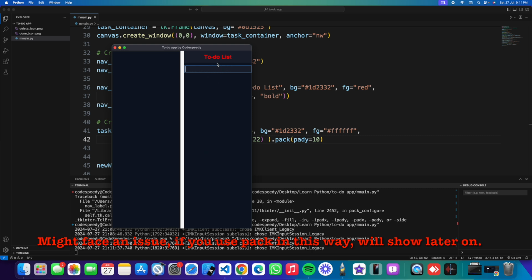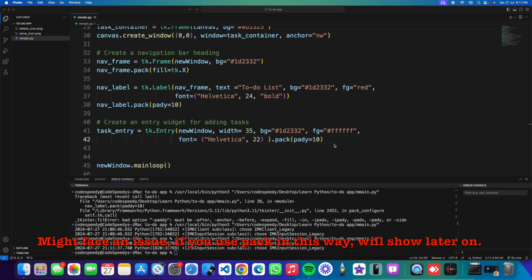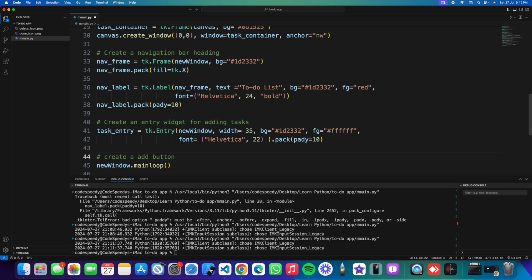Now we have to create our add button, so that whenever you will be clicking on add button, it will be added to this side. So just create an add button to add tasks.